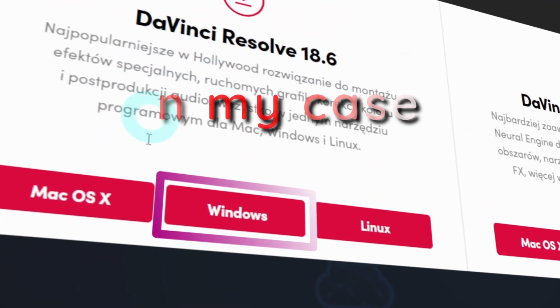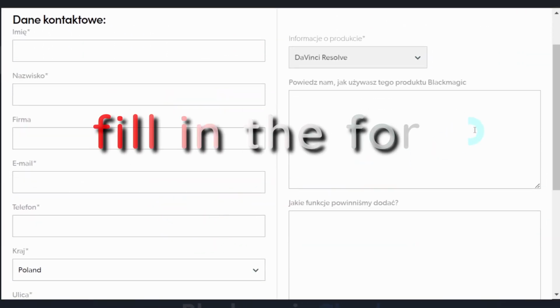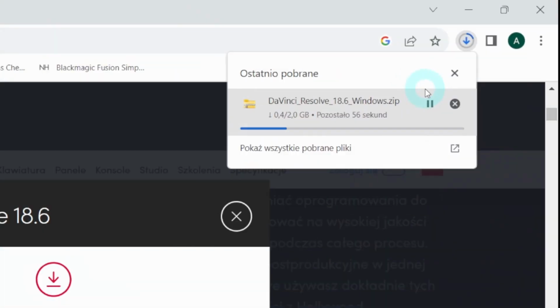Choose your operating system, in my case it's Windows. Then you need to fill in the form and click Register and Download. The installation file is about 2 GB in size, so it will take a moment.